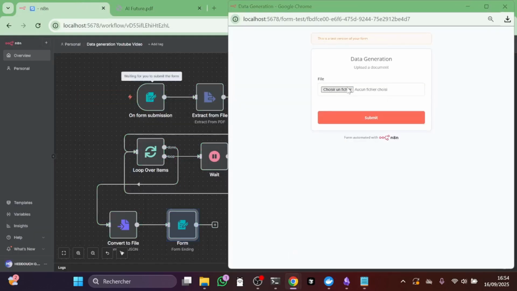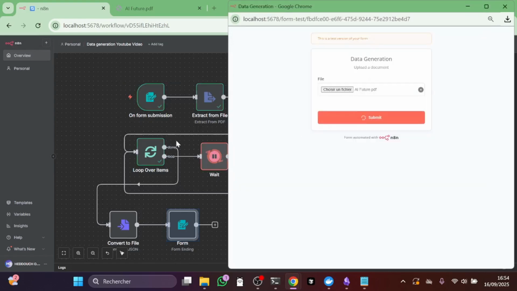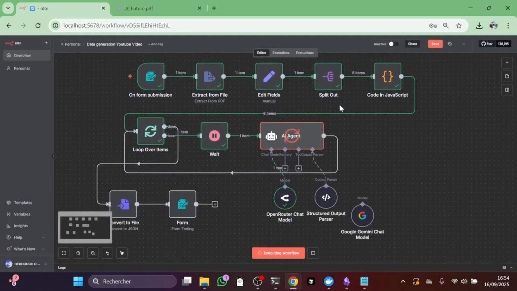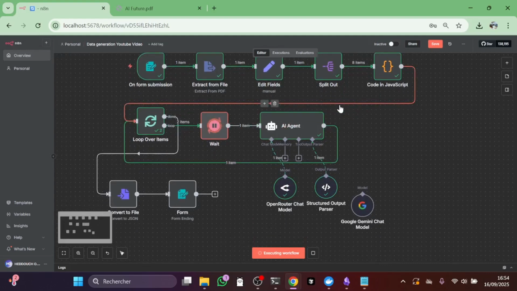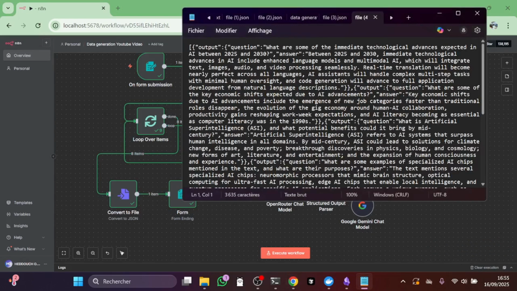So I'm just going to add the PDF. Then we're just going to submit it. It will pass it through a bunch of nodes: one is going to process it, split it into chunks, then give it to the AI, output parse it into a JSON format, then we convert it to a file where you can go ahead and download the data. Alright, and after a while, as you can see, it generates the entire dataset, and here we have the file where we have a question and an answer.